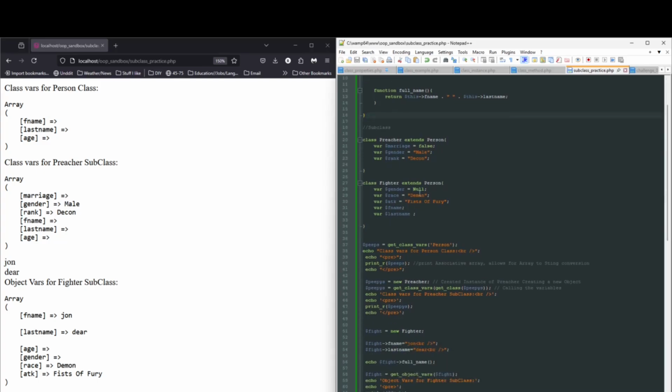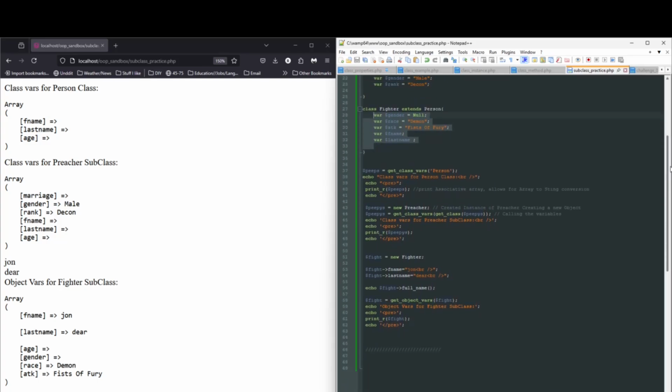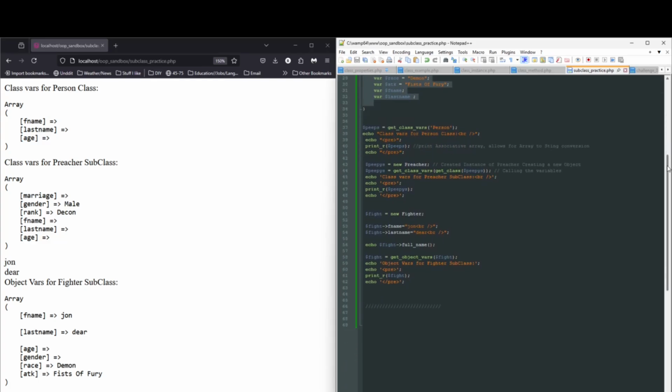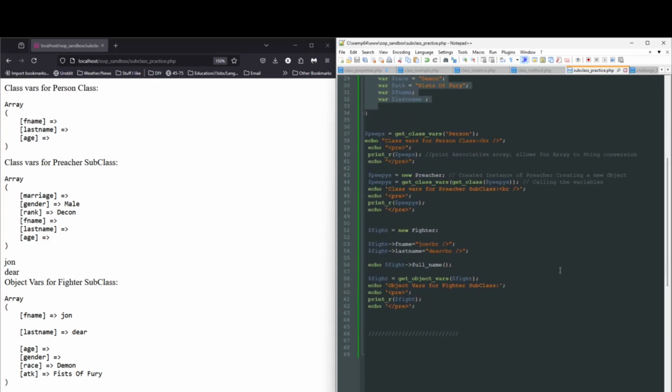And then I have the fighter class, and that also has its own properties. Each has its own properties. The problem that I'm having is with placement of code within the file. As you can see, right here, which is John Deere. Over here I have my new instance, or my object, fight, and then I'm assigning John to first name and Deere to the last name, right?